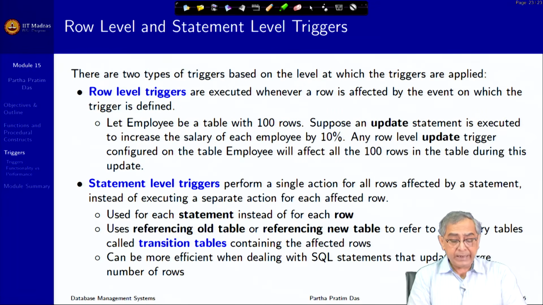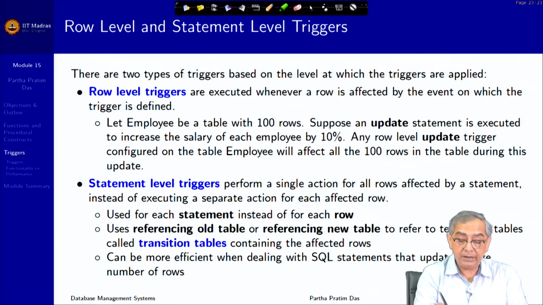And in writing the action, you can actually refer to the table before change and the table after change by referencing old table or referencing new table.